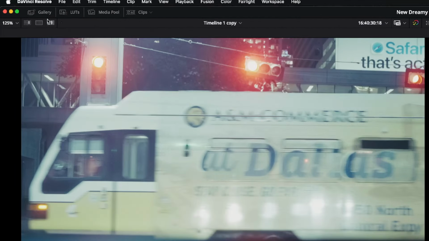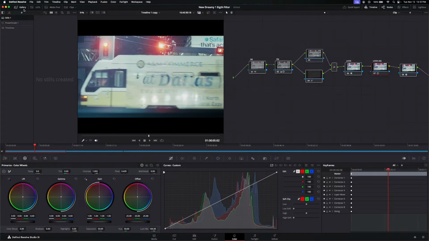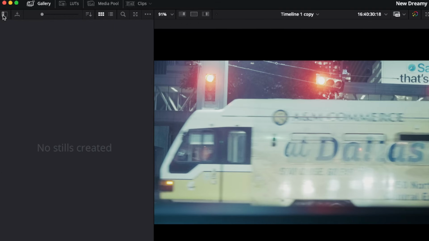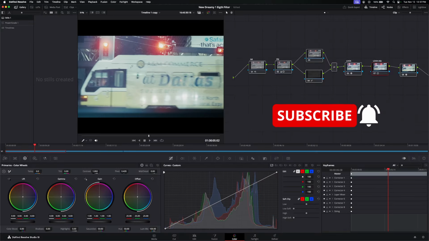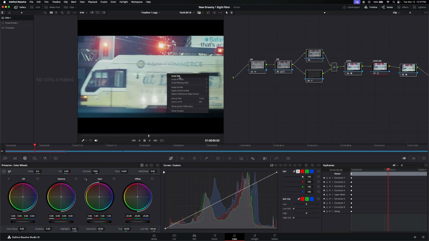Sometimes for DaVinci Resolve, depending on how you have it set up, it may not show it all. If you hit gallery, it will show up and it will say stills 1. Sometimes too, right here, this may be checked. Make sure it's checked so that you can see the stills. If it's unchecked, you would not see anything, but it should say no stills created if you haven't created anything for this brand new project. Go right over here to the middle of the image, and you want to right click and press grab still.